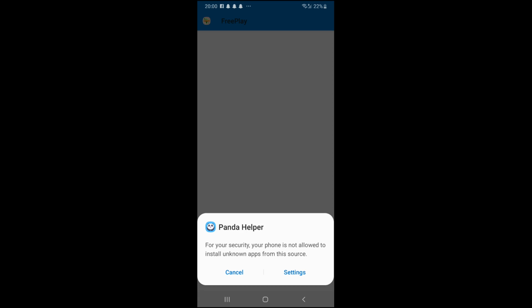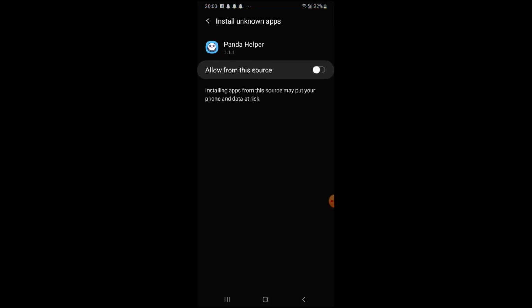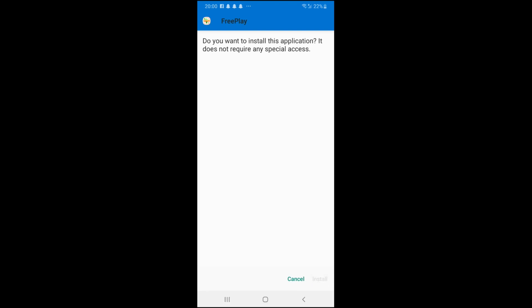For your own security, what you want to do is go over to settings and then go into apps and then click on PandaHelper and permissions, and then press allow from this source. Turn it on, and then you can go back and press install. Okay, so there we go. The app is installing, and I'll be right back after it is done.